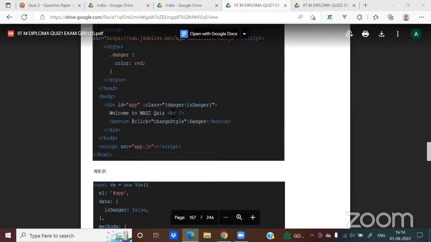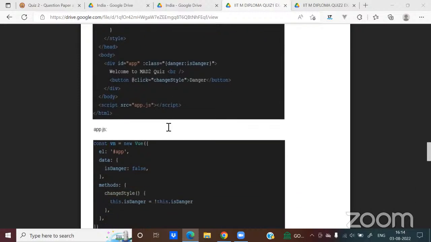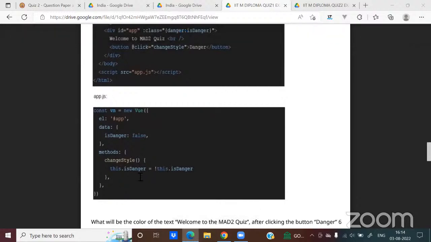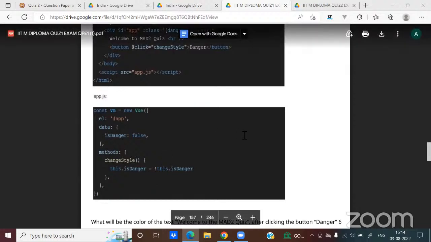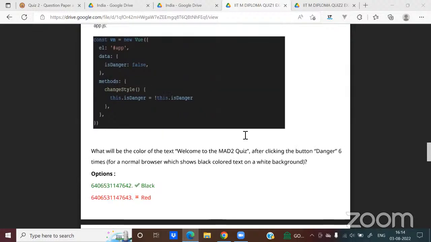So there is this text, and we have this button here, and clicking on it is going to cause certain actions. So let's see what those actions are. Whenever you click on this button, it triggers this changeStyle method, and what this changeStyle method does is it just inverts the value. It is a Boolean value, and it just inverts to the value that it was not before.